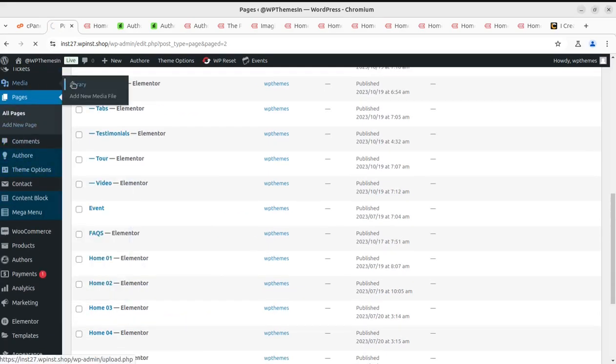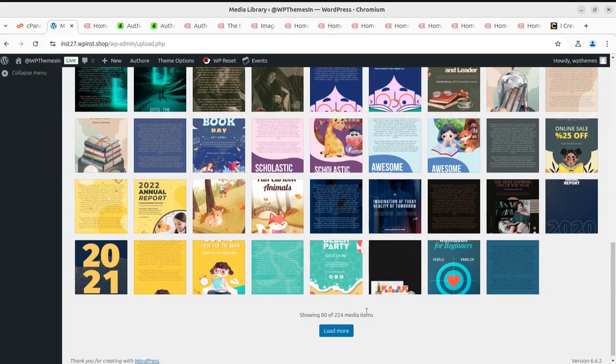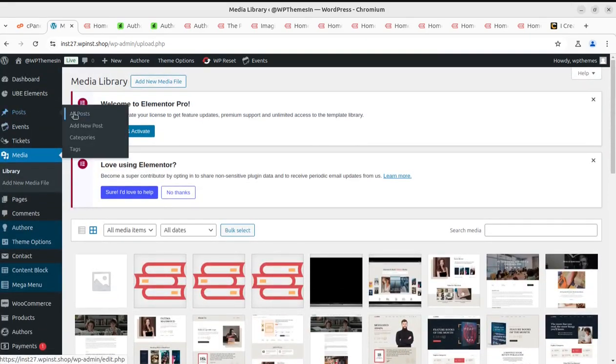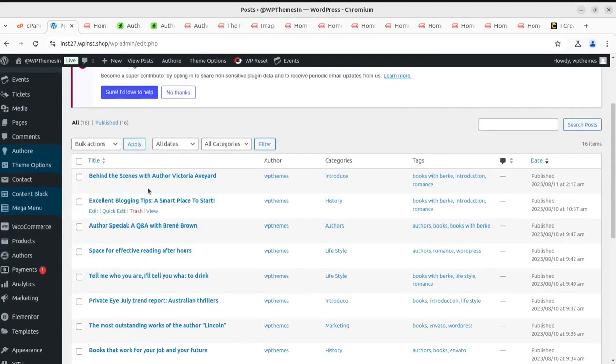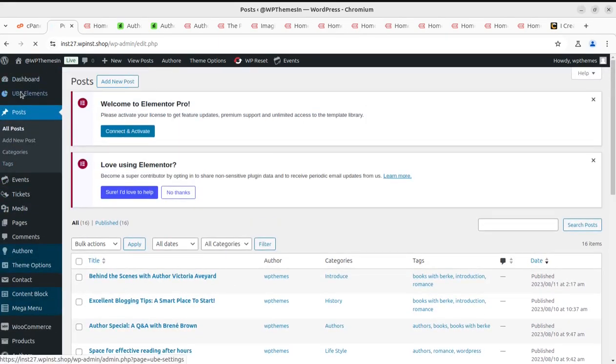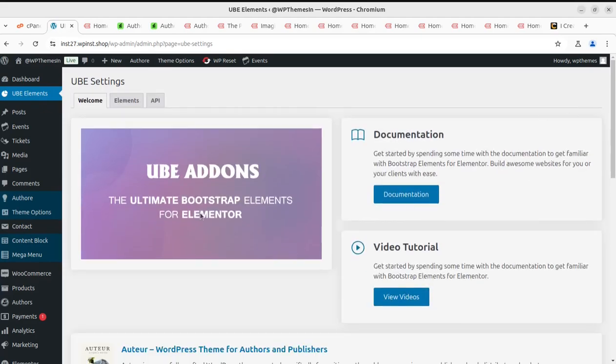Just to show you the media items, what is the number? 224 media items have been provided in the demo. And if we talk about the number of posts, of course these are demo posts, but 16 posts are published. Now let us quickly explore the navigation links, what we can do with the customization.